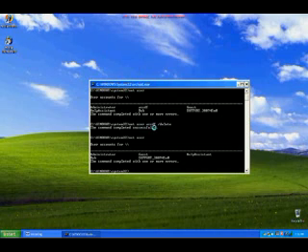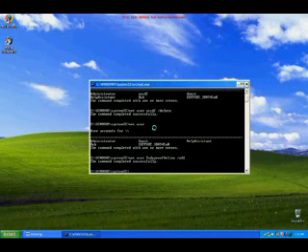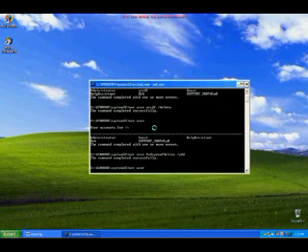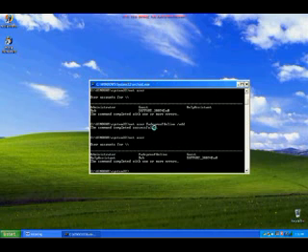So, net user Fadeproof Online /add. net user. See how Fadeproof Online is in there?